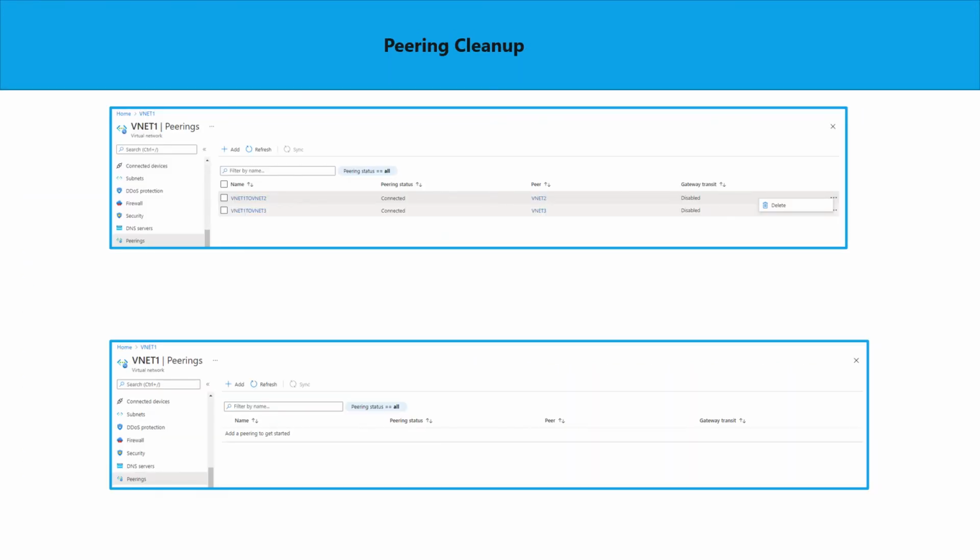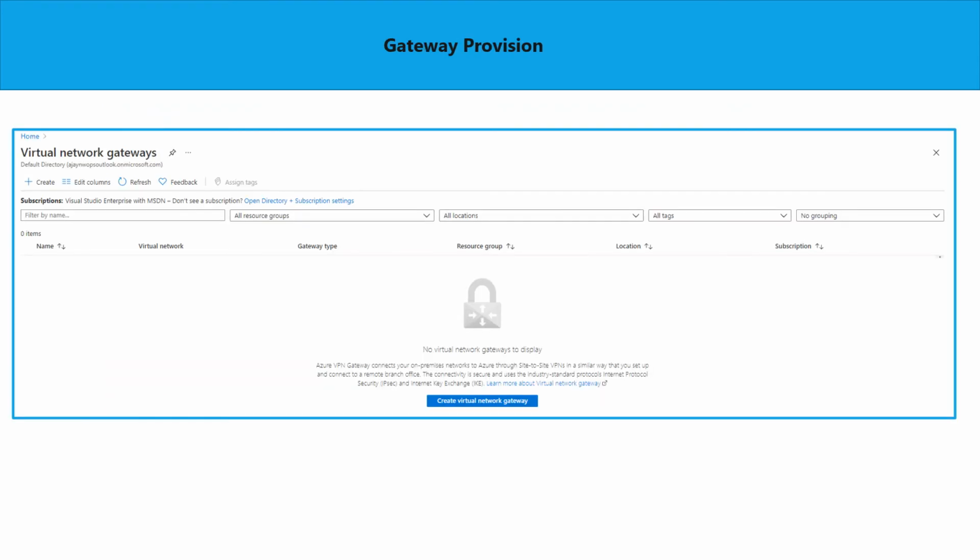Let's do some cleanup for the peering which we already created. Those were VNet 1 to VNet 3 and VNet 1 to VNet 2. You can click and delete this peering. I already deleted it, hence you cannot see anything here. So all the connectivity from VNet 1 to VNet 2 and VNet 3 is broken. Now our first task is to provision the gateways.